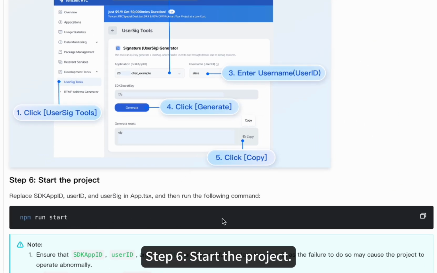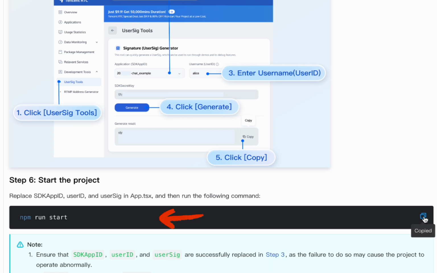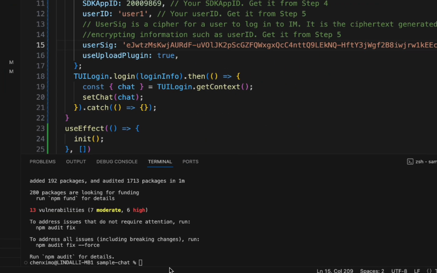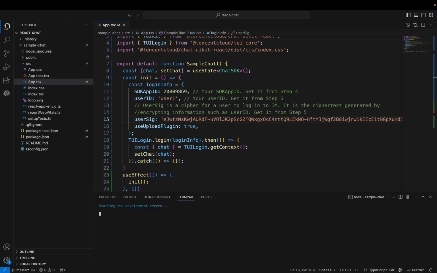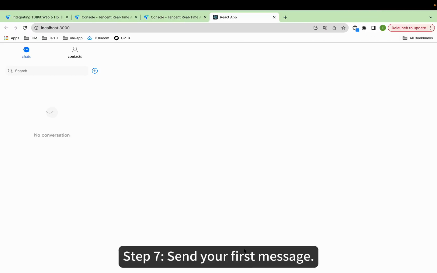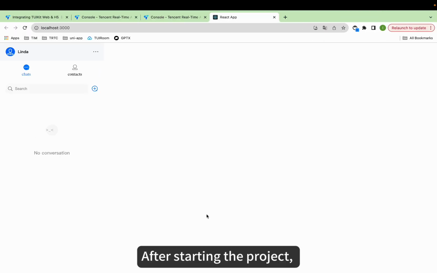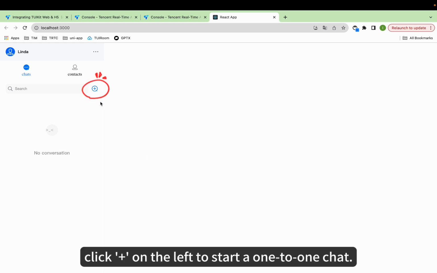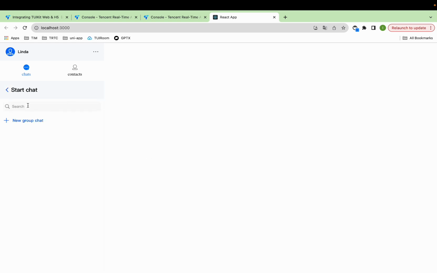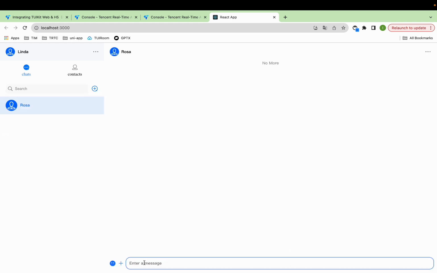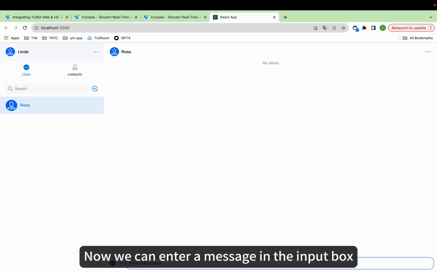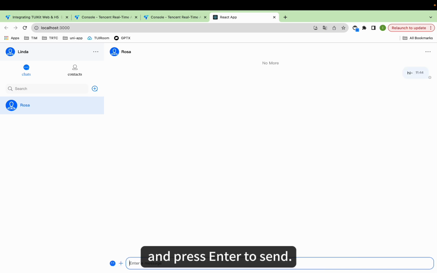Step 6. Start the project. Enter npm run start. Step 7. Send your first message. After starting the project, click plus on the left to start a one-to-one chat. Enter the user ID such as user2 in the search box, and we can see Rosa. Now we can enter a message in the input box and press enter to send.